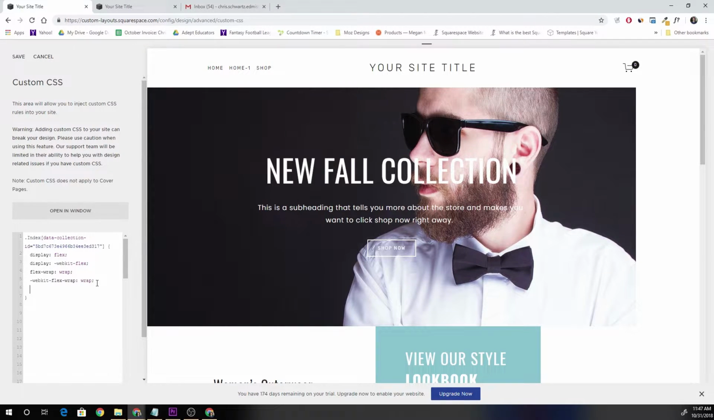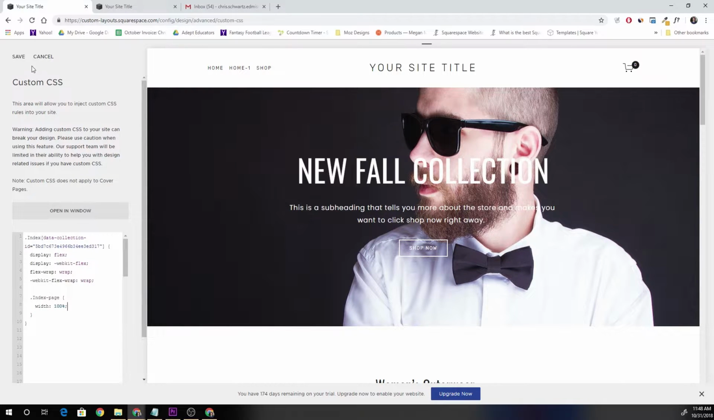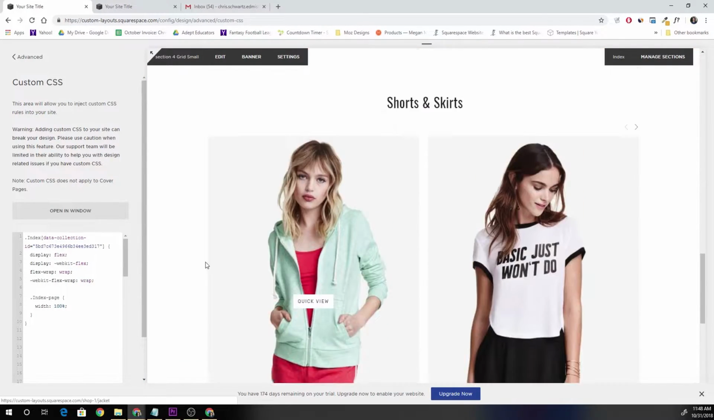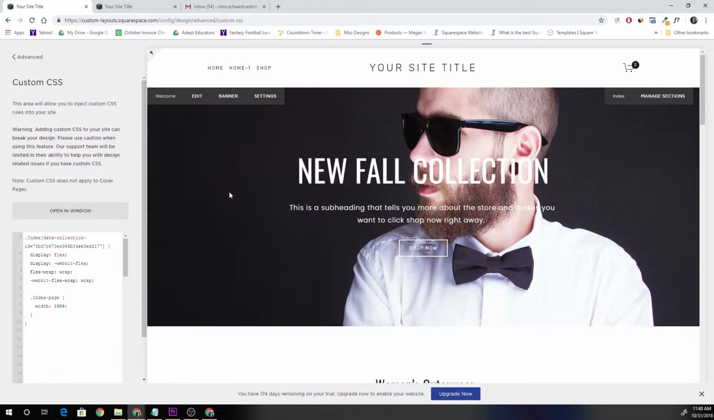Okay, so the next thing that we want to do is, before this closing bracket, because we still want only this code applying to this index page, I'm going to add a .indexPage class. That should be a dot, and that should be capitalized I. And for the .indexPage, we're going to say width equals 100%. So now you can see that we're pretty much back to normal, how it looked under display block, which is good. What we're saying is, within this index, we want all of the index pages to be 100% width.